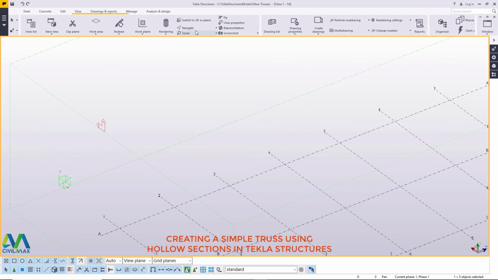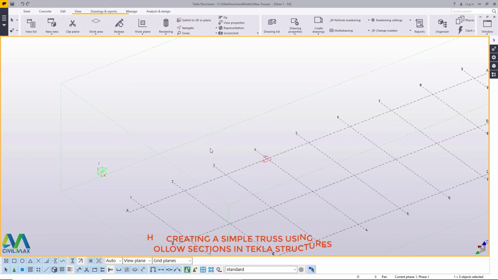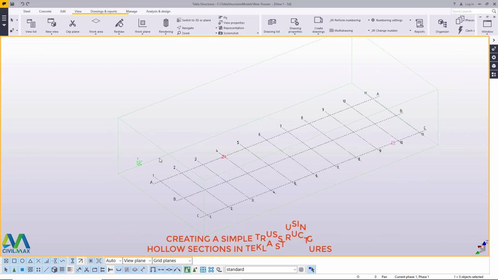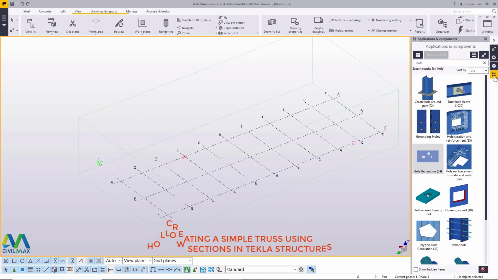Let me first of all bring my XYZ axis to a default. Let me just come to view here and come to the workplane tool and just place it somewhere right there. Now I want to start by creating first the columns, or what we can do, we can just create first our truss, then we'll bring it up on top of our columns, because that is the critical part that we need to do first.